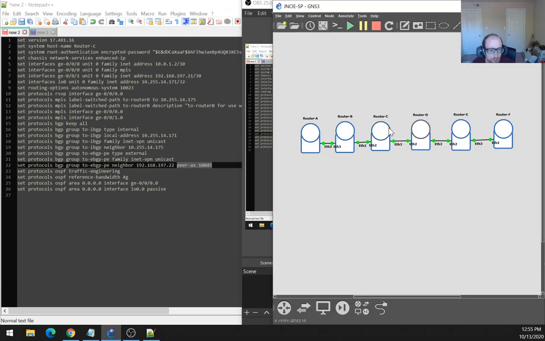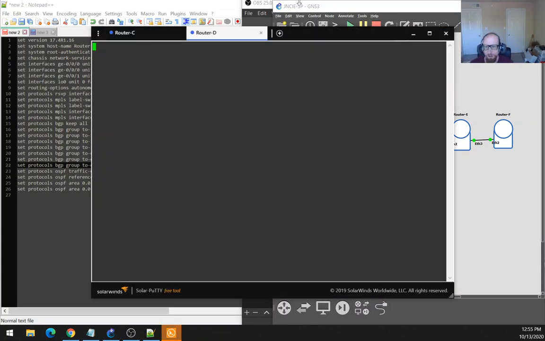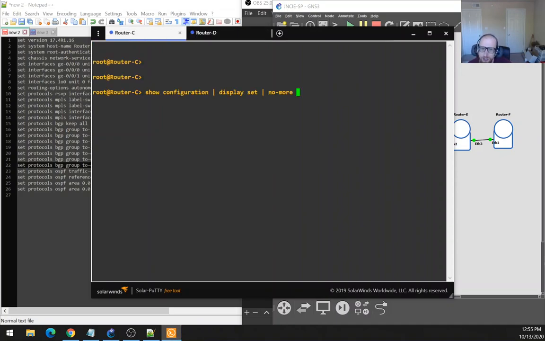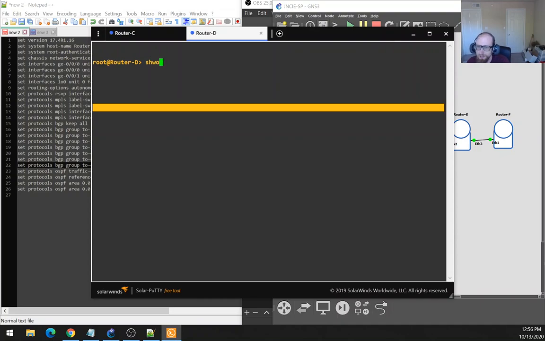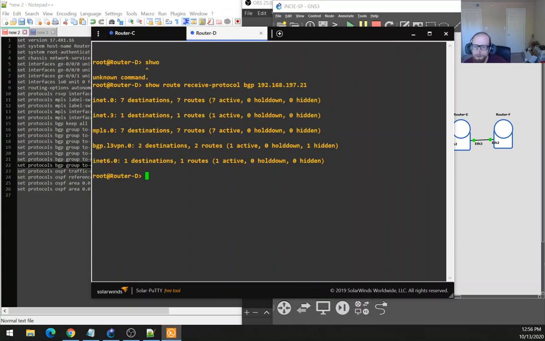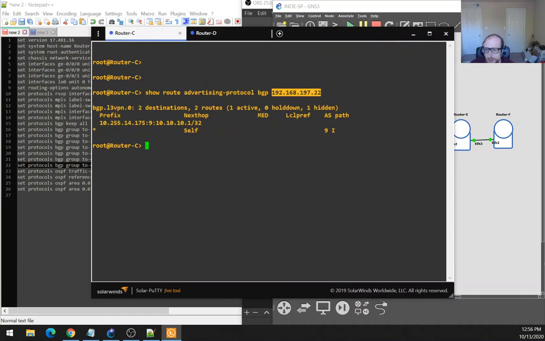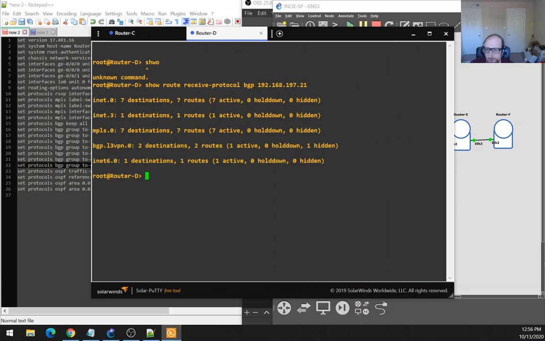So that might be a good logical conclusion: why is router C advertising a route, but it's not being received by router D? That might be the good question to stop on. So show route receive protocol BGP, and then it's going to be .21. Yeah, so you can see very clearly it is sending a prefix, but it is unable to receive that prefix.